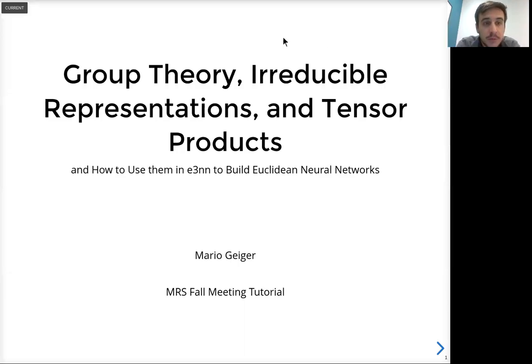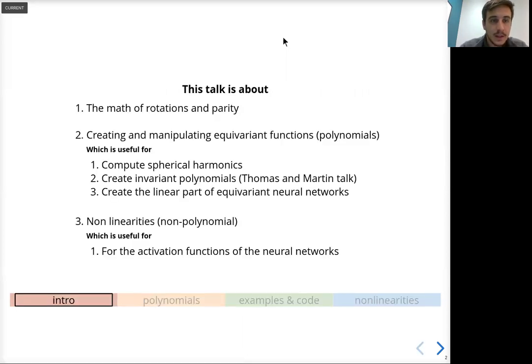In this video, I want to present the basis of some group theory, irreducible representations, and tensor products. And all of this is useful to build equivariant neural networks. So in this talk, I will introduce this math notation about groups and irreducible representations, but especially for rotation and parity. I will not talk about translations.